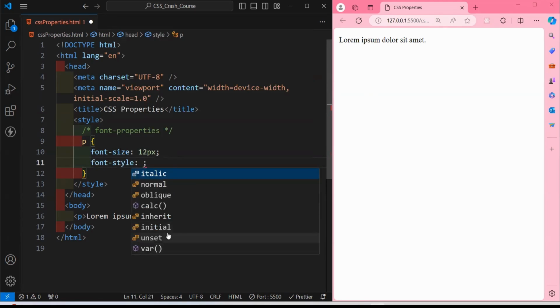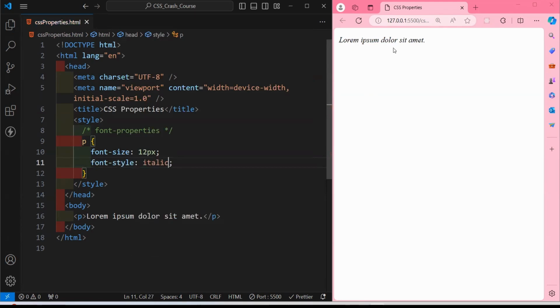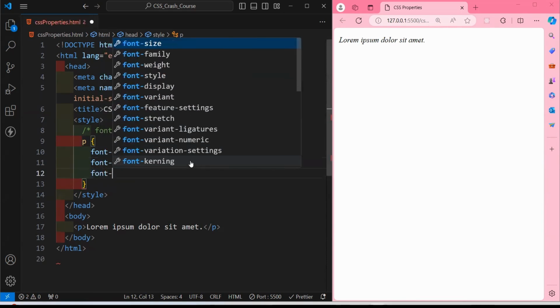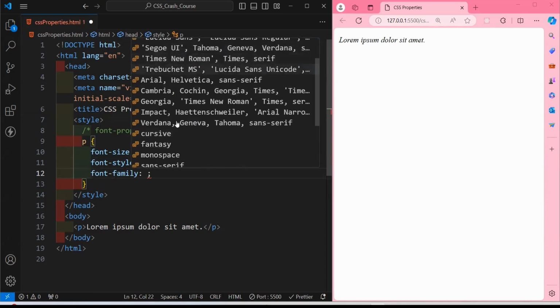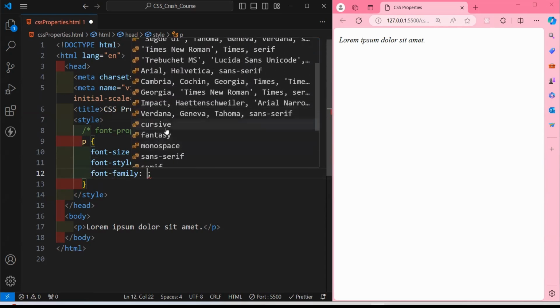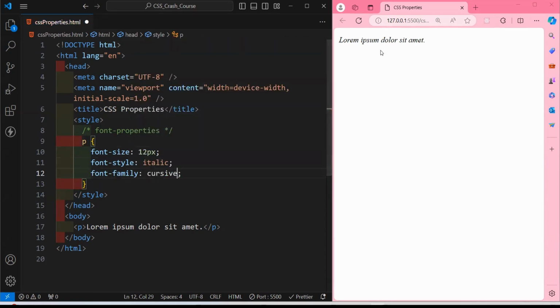Okay, now I'll take italic. See here, the text was in an inclined manner, in a slant format. Okay, now coming to the font family. We can define different styles for the fonts. Suppose if I give cursive, observe carefully the font style or font family of that, right? The way we write the text has changed. This is how we can change.